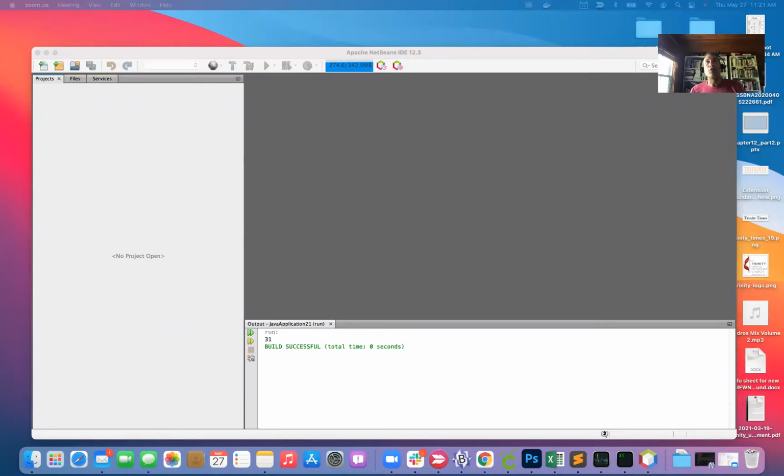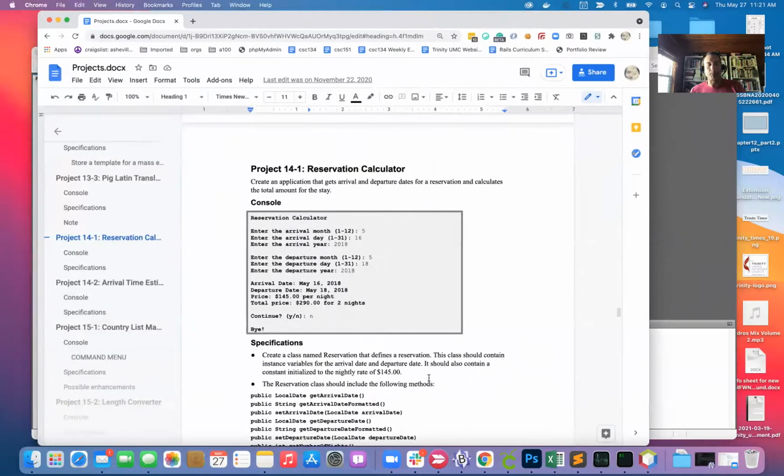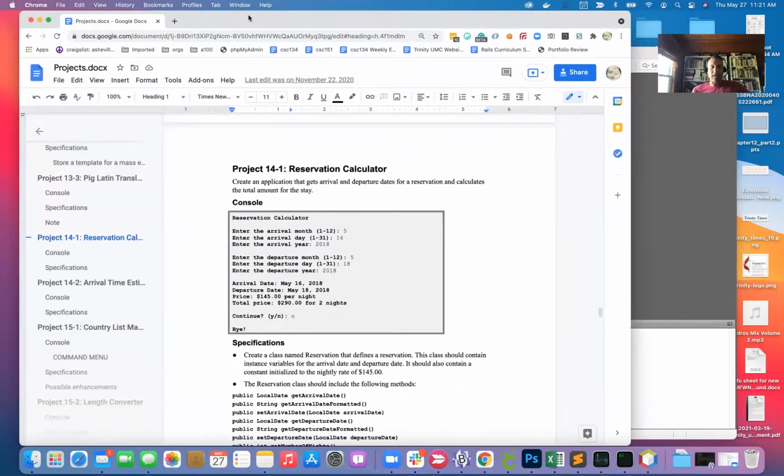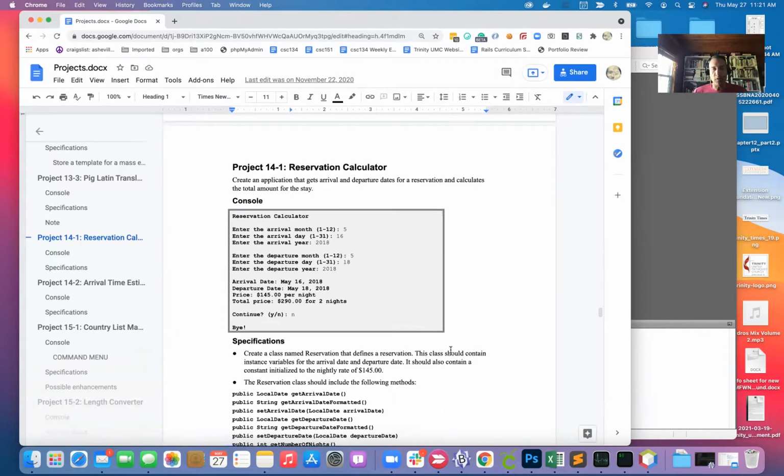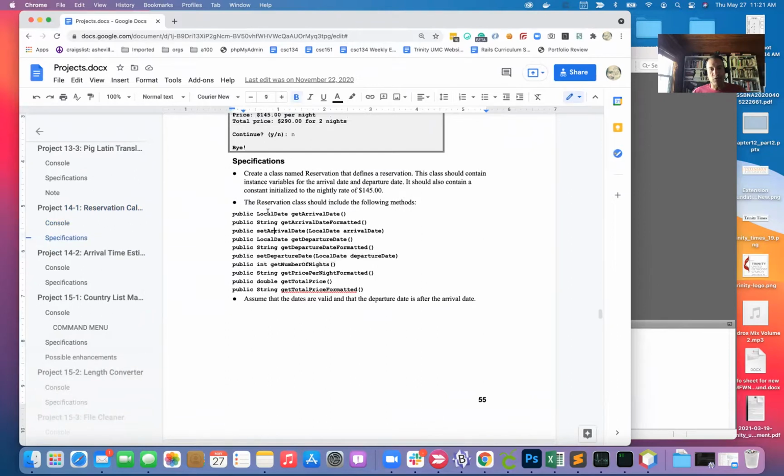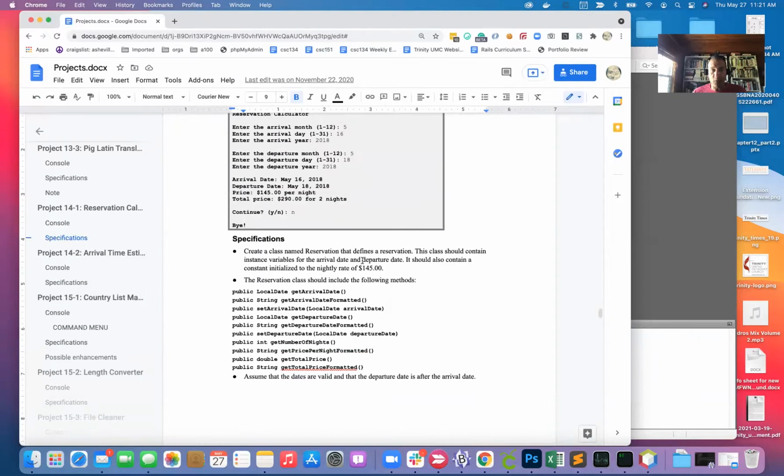For today's lesson, again, I'll get you started on the reservation calendar. This is Project 14.1 that I'm asking you to do. I'll get you started on what the class should look like. Maybe we'll enter an arrival and a departure date and get the number of days in between. But note they've got specifics, so do pay attention to these methods. They ask you to create specific methods: there are getters and setters, but also getting the number of days in between the dates, and formatting the dates. Pay attention to the format that I'm asking for when you output it.